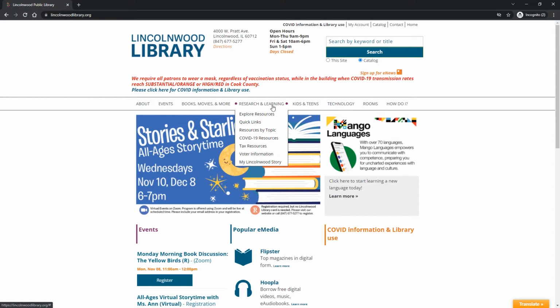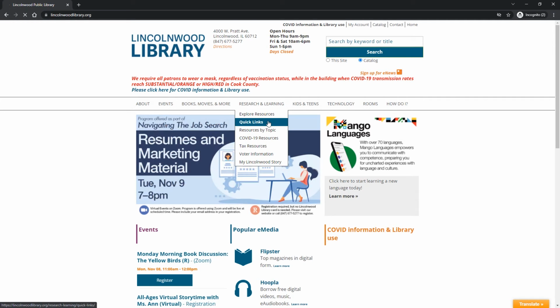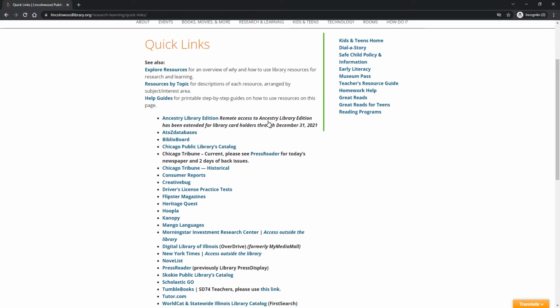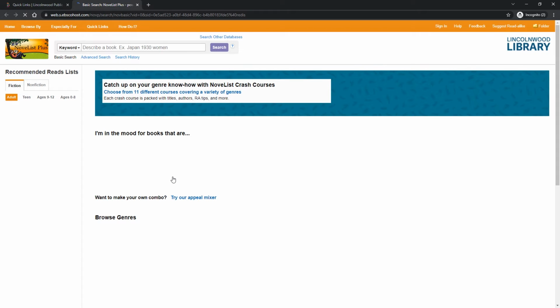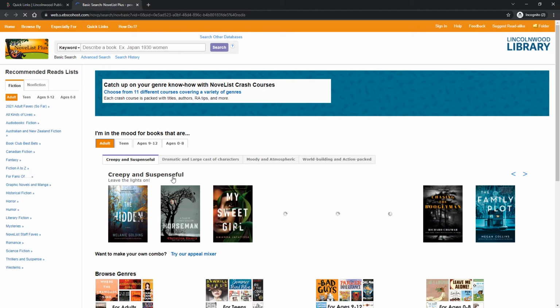On the Lincolnwood Library website, go to Research and Learning and click on Quick Links. And then click on Novelist. At home, you'll have to type in your library card. At the library, it will automatically log you in.